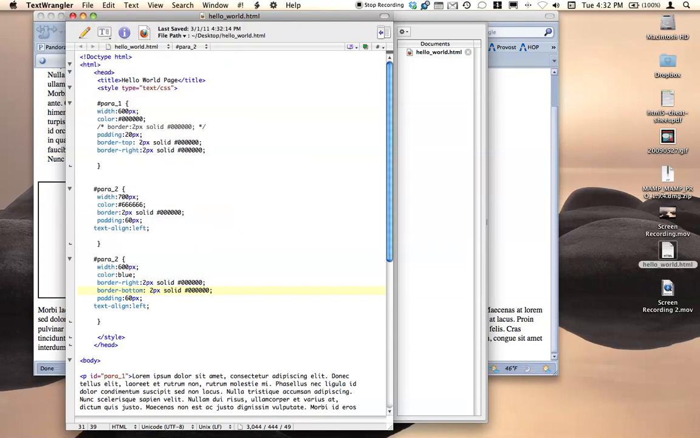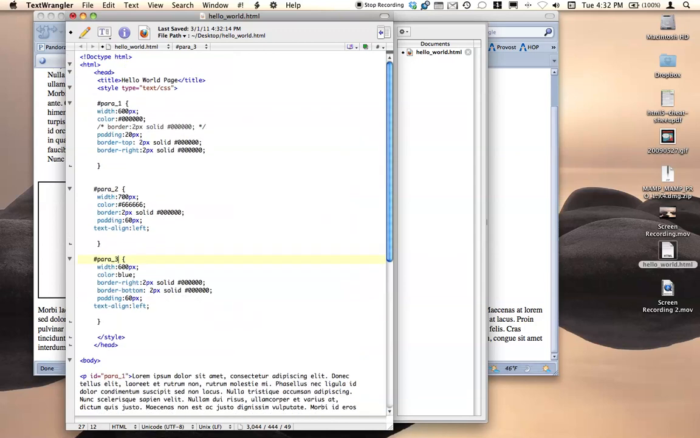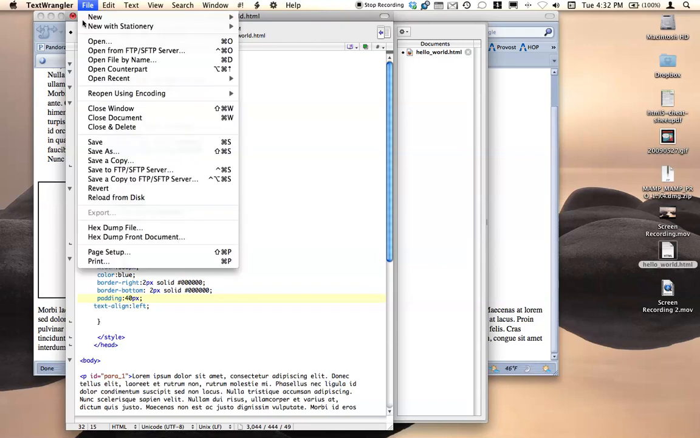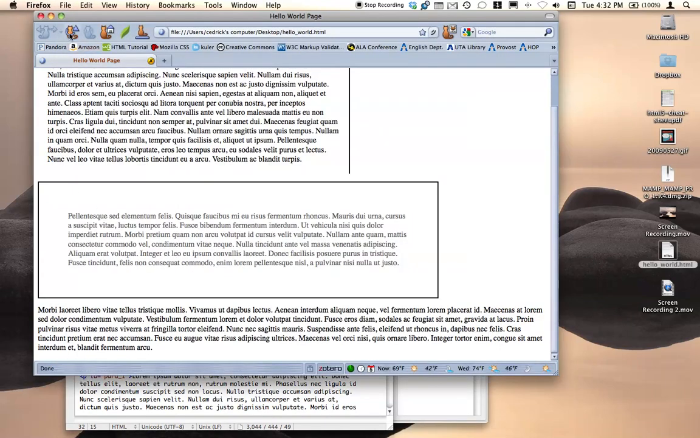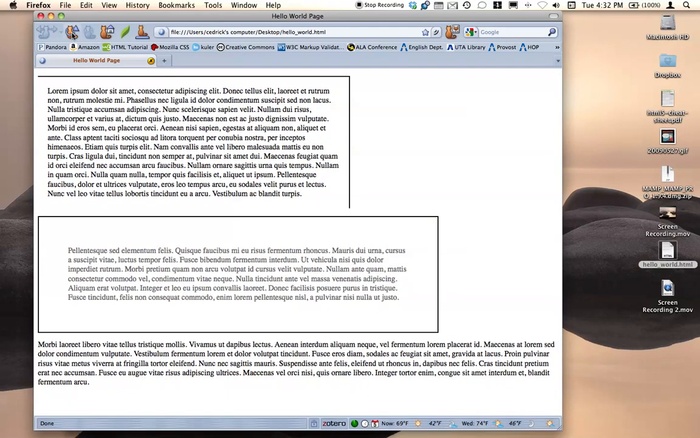And remember, for our third paragraph, don't forget to change the name. The name of the paragraph we want to change this time is ID para3. So for ID para3, paragraph 3, we want a width of 600 pixels, blue text, a right and bottom border, and padding of 60. Let's change that to something different, let's say 40, just to do something a little different. And then text align left. We'll save this, and let me open the window just a little bit more so we can see everything, and refresh.